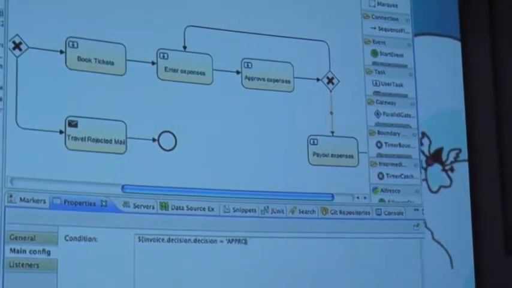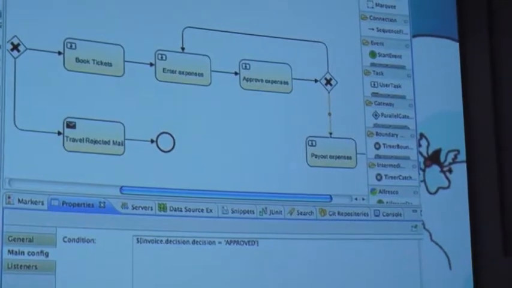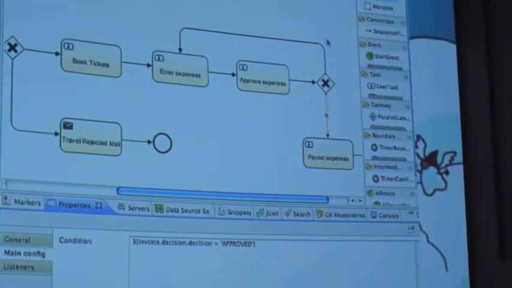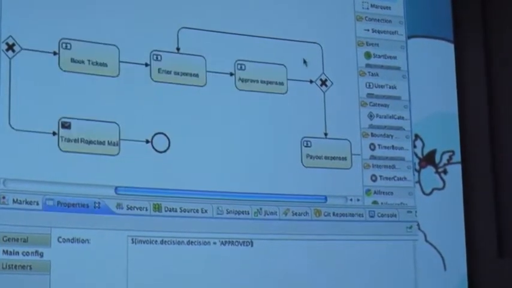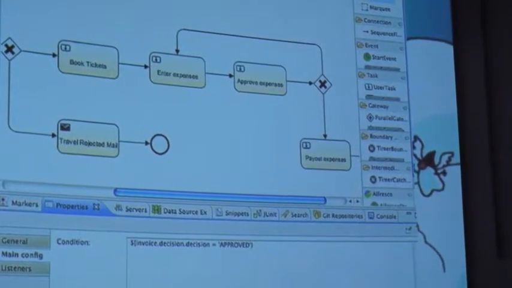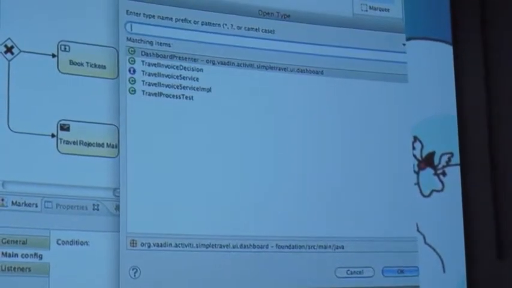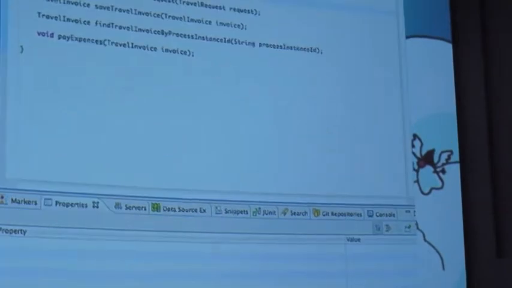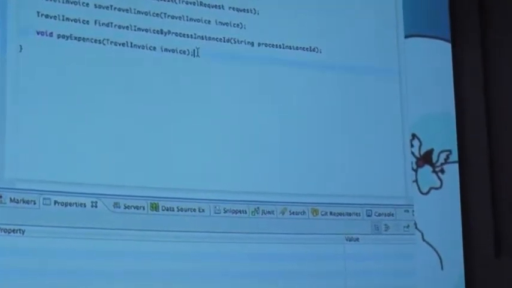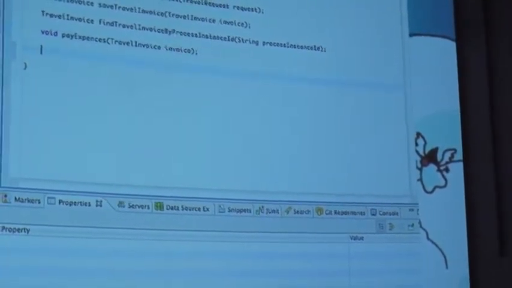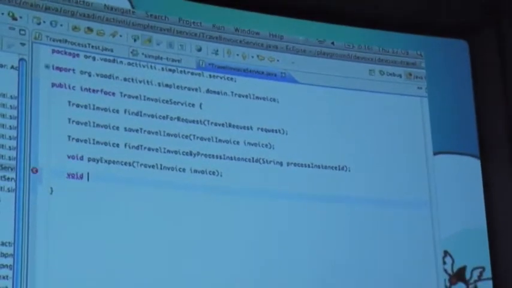To check if it's actually approved. So if it's not, it will take the other flow which has no condition on it. Right, so our process is ready. The next thing we do is take our travel invoice service. It's actually the service that's going to be called from the UI by Peter. So we'll have to add two methods.